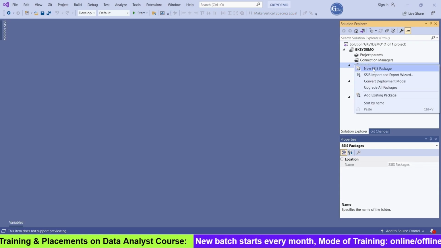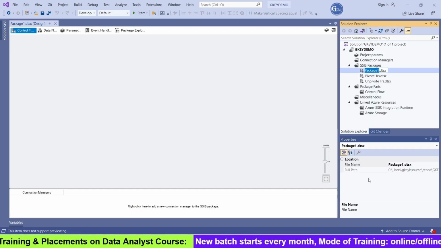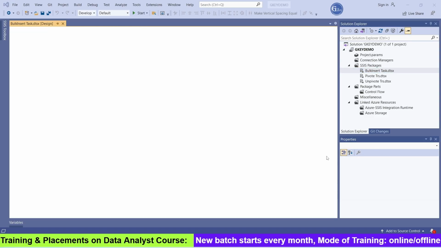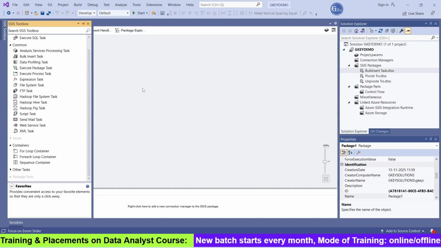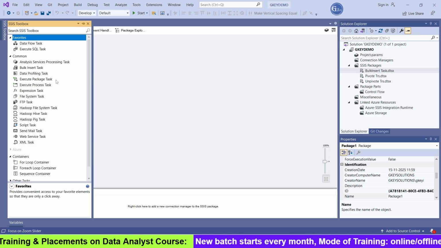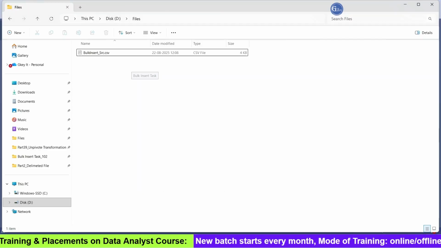We are in SSIS. I am trying to create a new package. I am renaming it as BulkInsert task. Here we have no need to take data flow task and sources and transformations and destination to load the data. There is a direct task we have here, the BulkInsert task. With a single task we can do the required bulk load.